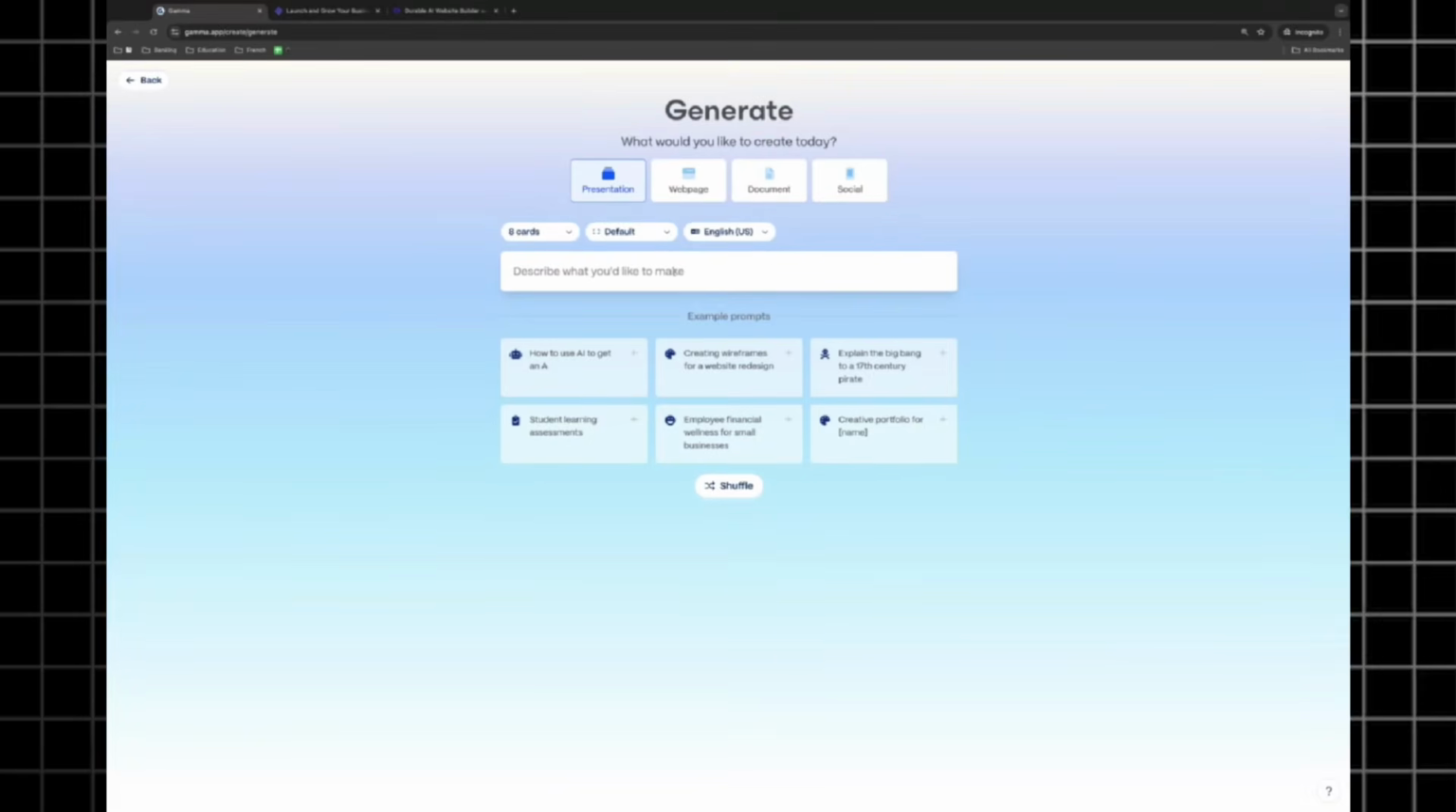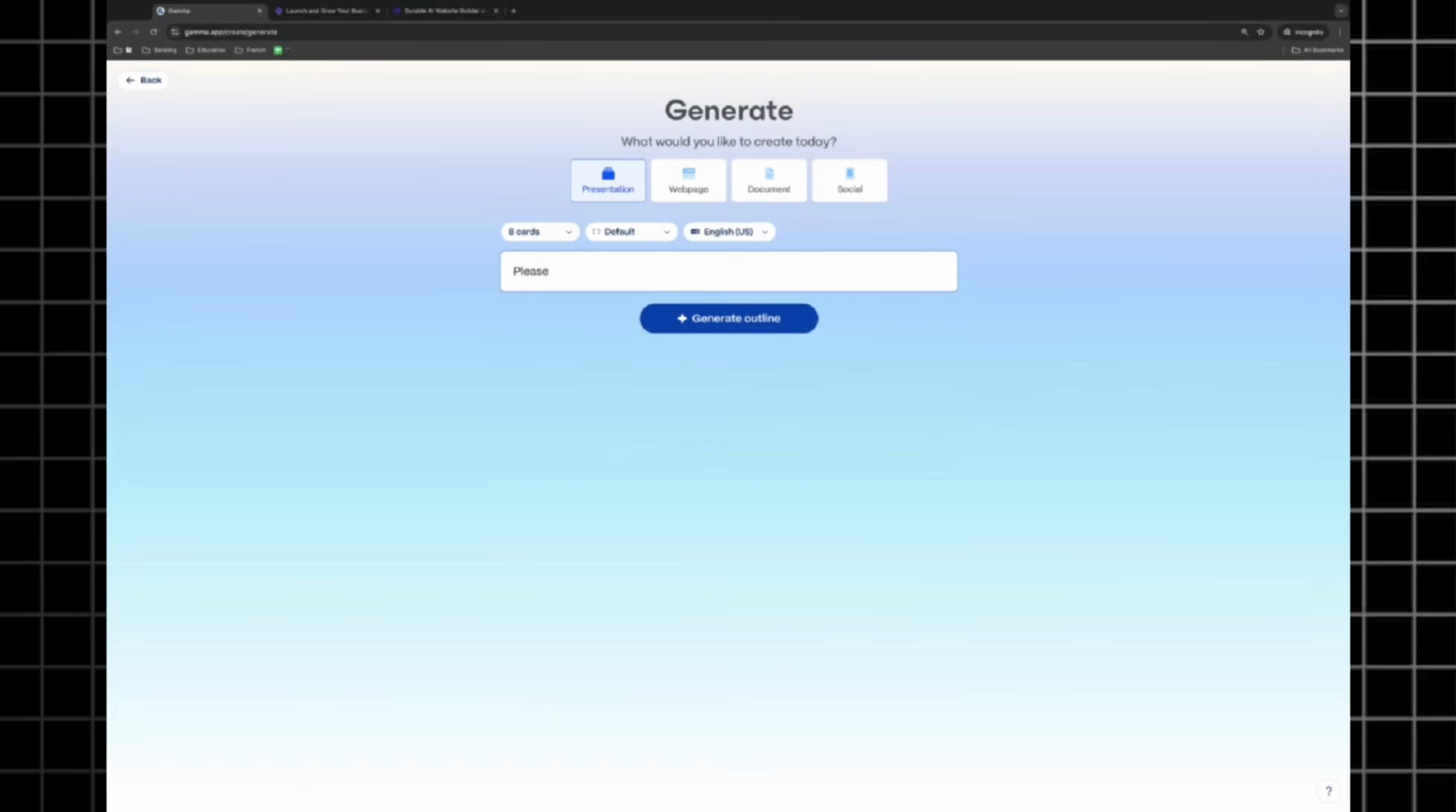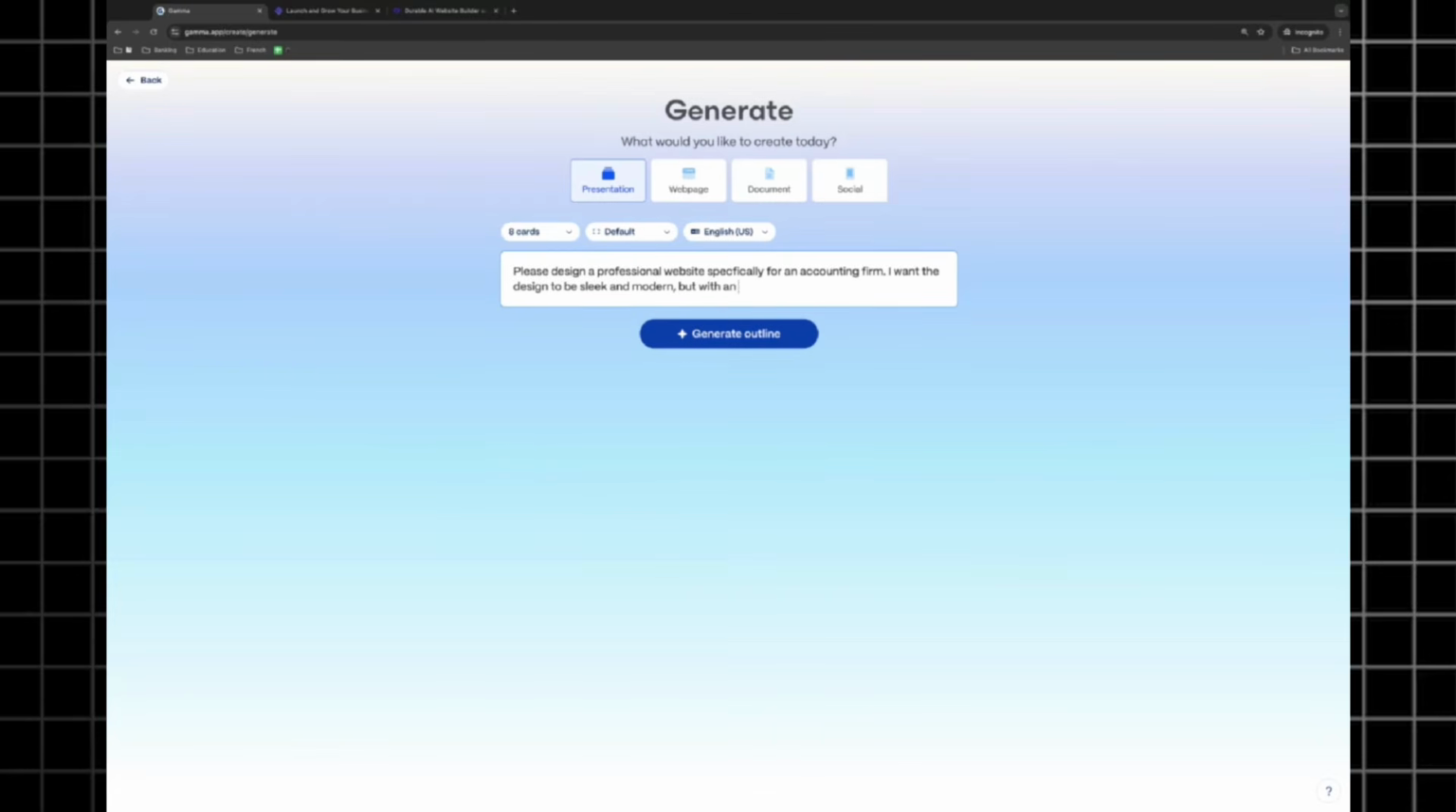So describe what you'd like to make. And I'll go ahead and say, you know what? Please always be nice to the AI overlords. Please design a professional website specifically for an accounting firm. I want the design to be sleek and modern, but with an emphasis on transparency and data security. Let's see how it handles that, because that might even be a little bit counterintuitive for it. My color scheme is blue, white, and with a dash of yellow.